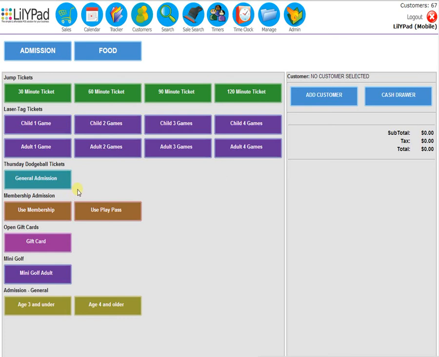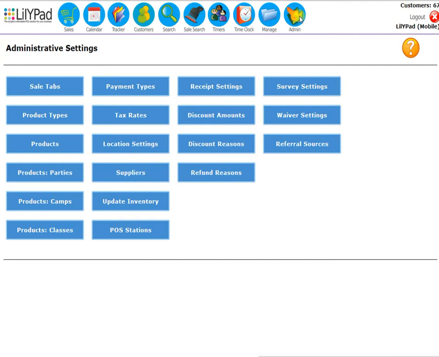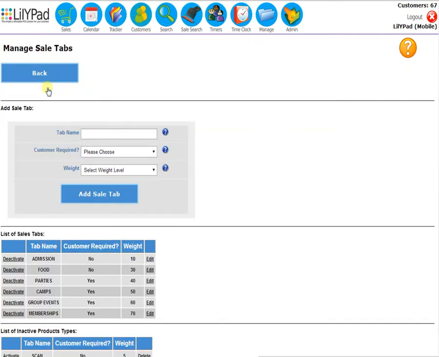To add a product in LilyPad, first create a sale tab as you see here. So go to the admin tab on the main menu and select sale tabs. Now create a sale tab name. For this we'll go with beverages.